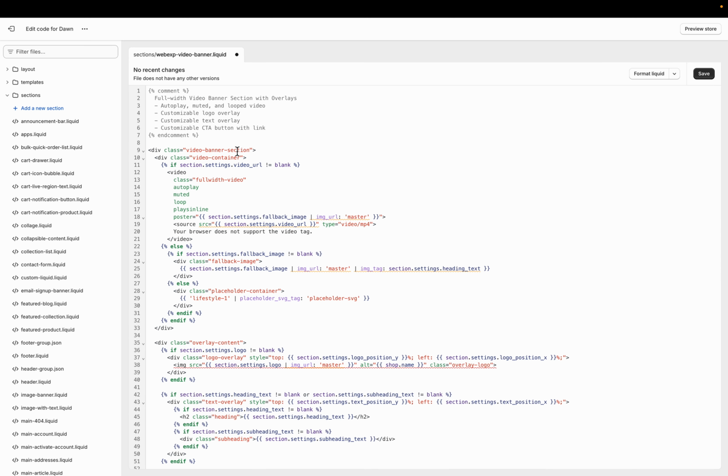So you can see Claude.AI actually gave us comments of what all they did. So this is going to be a full width video banner section with overlays. It has the availability to autoplay, be muted, and also loop the video. It has a customizable logo overlay, customizable text overlay, and also a customizable call to action button with link. You can leave this comment in your section if you want, or you can delete it, but since it's commented out, it won't mess with your section.